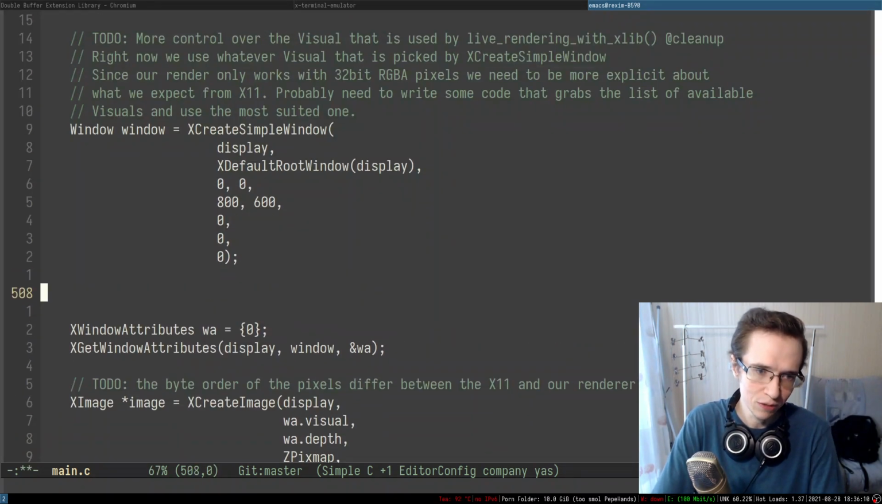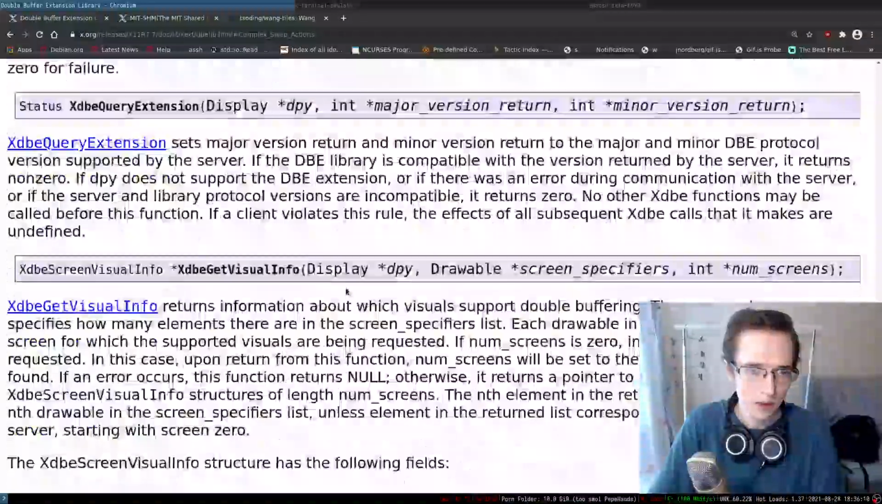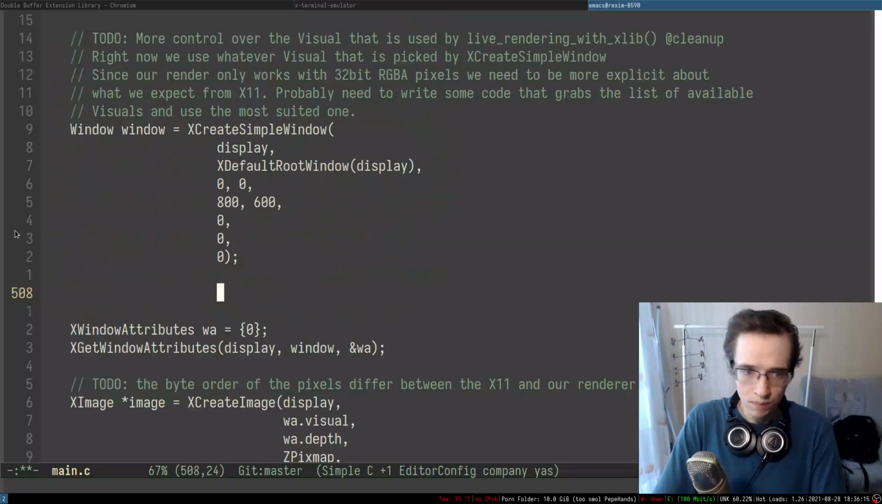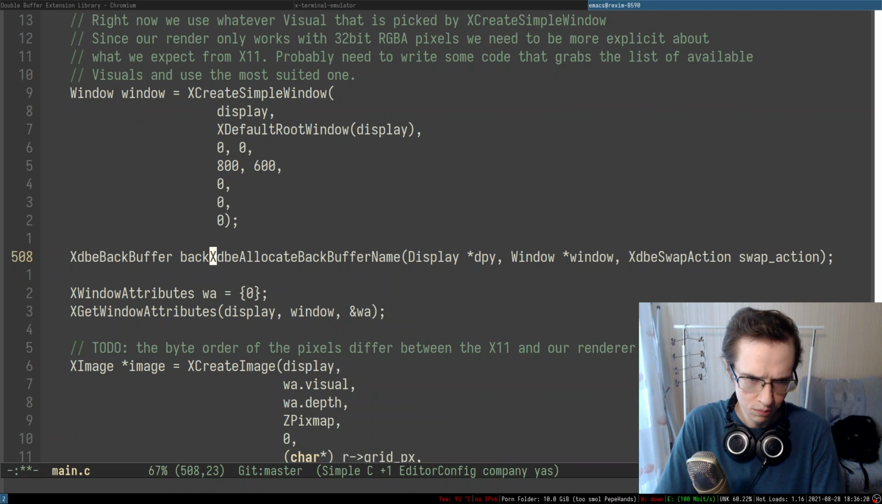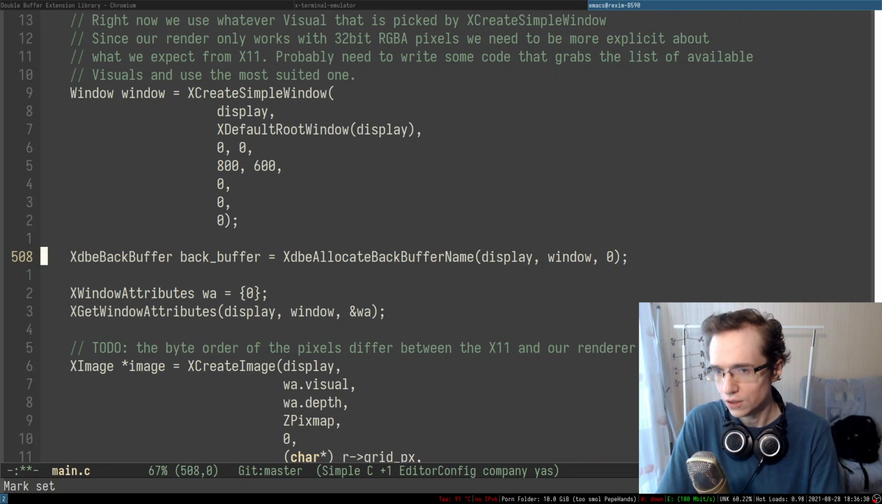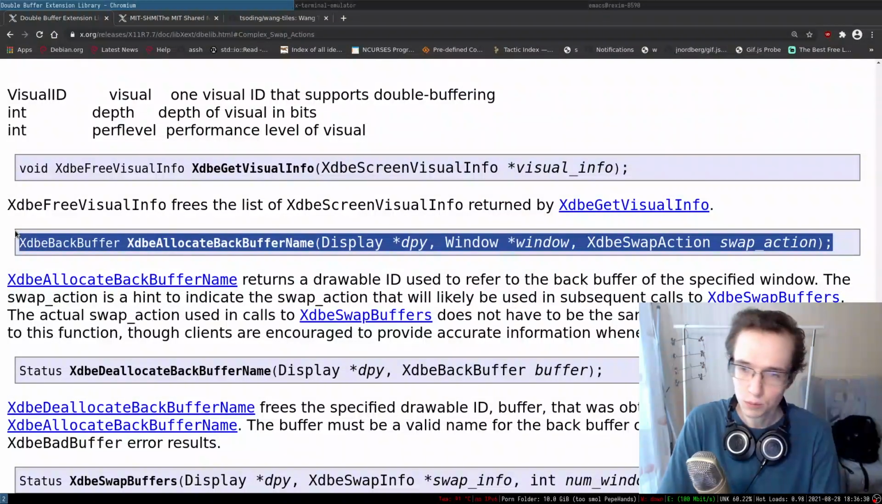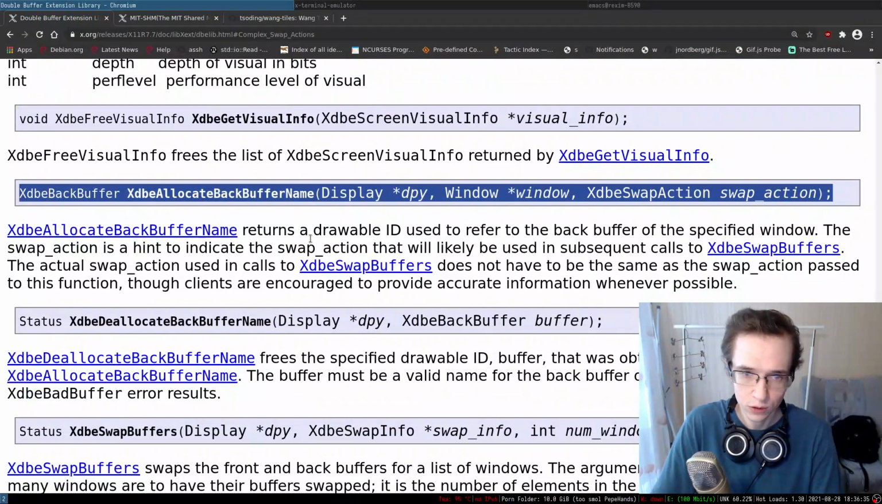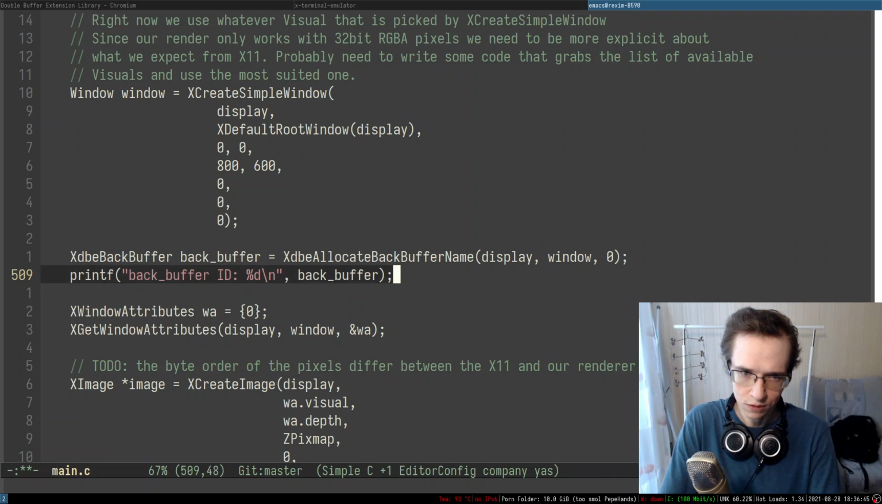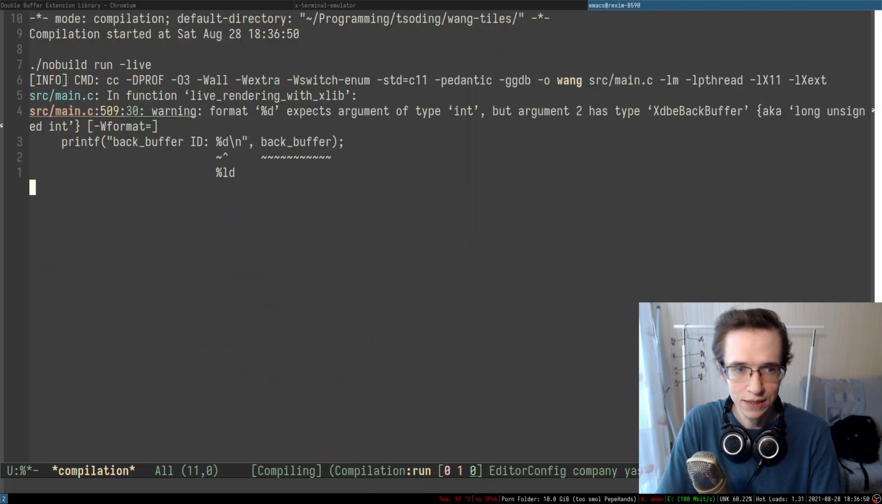After we created the window, I suppose we want to create a back buffer, right? So let's go ahead and allocate a back buffer. Here we provide the display, then we provide the window, and the action is going to be simply 0. There we go. Does this function return any sort of error? It returns a drawable ID. Since it's an ID, we can try to print it, back buffer ID. There we go. So this is a back buffer ID.